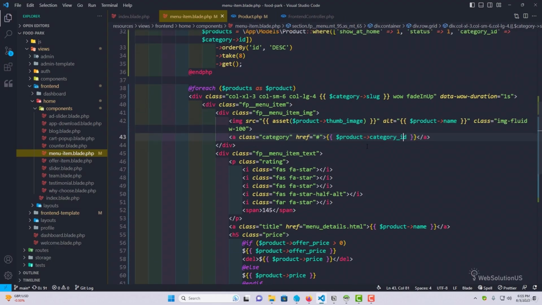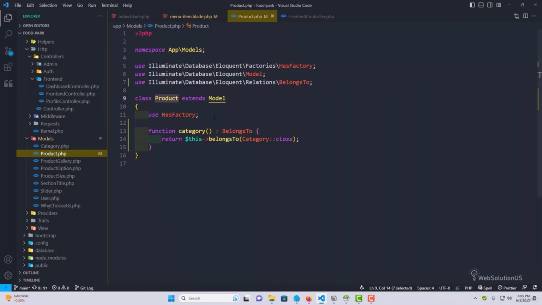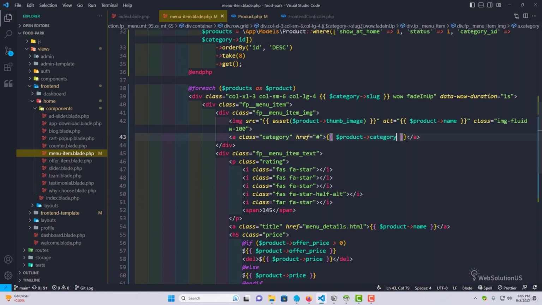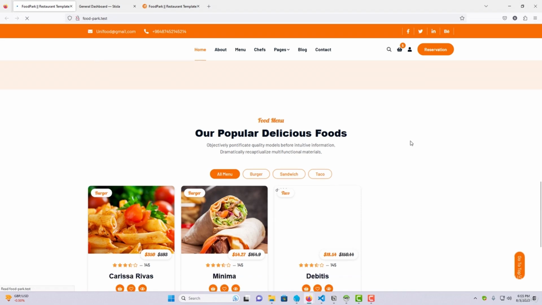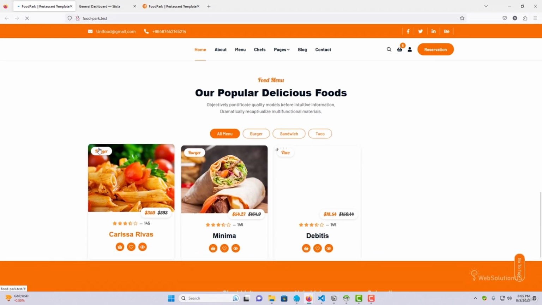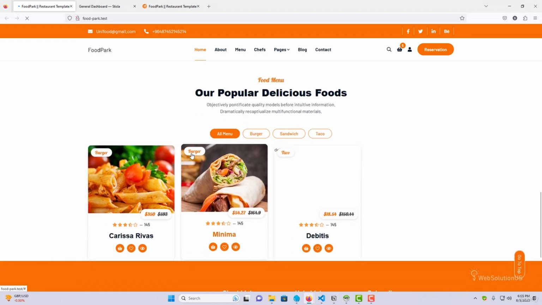Let's go to the menu item. What I'll do here, we have the category, we have the product. From the product we will call this relationship that we created, category, paste it here, and from the category we can access the name of the category. That's all we have to do. Let's go to our front end now, refresh this page, and look here, you can see we have our category names now.